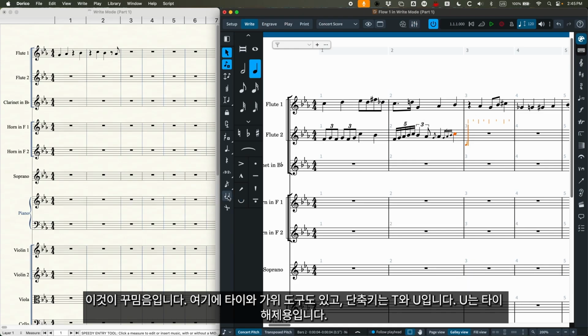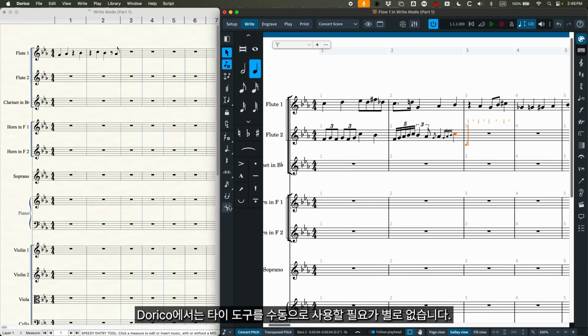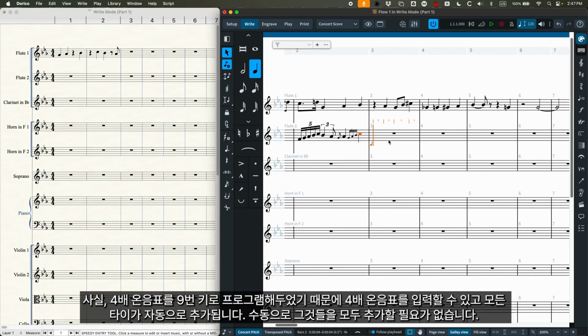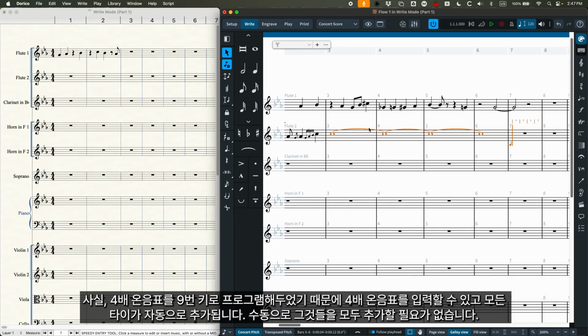There's also the tie and the scissors tool here, and they have the shortcuts T and U for untie. The thing is, in Dorico, you don't often need to use the tie tool manually. In fact, I have the quadruple whole note programmed to the 9 key here, so I can enter a quadruple whole note, and all of the ties get added for me automatically.